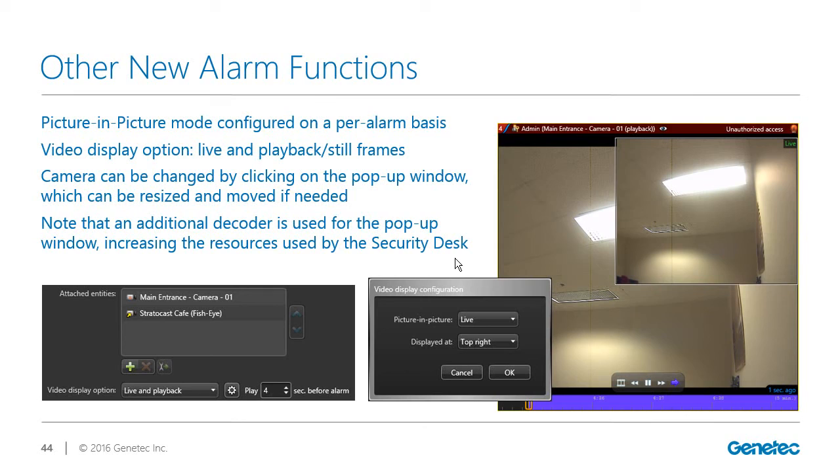The only thing to bear in mind is, of course, these are two video streams, so it does require an additional decoder for that. So there's going to be a little bit extra strain on the system when it's doing that, but not too much. So that's nice there.